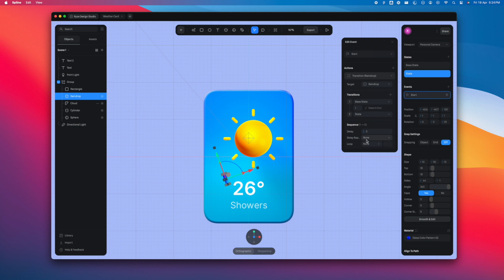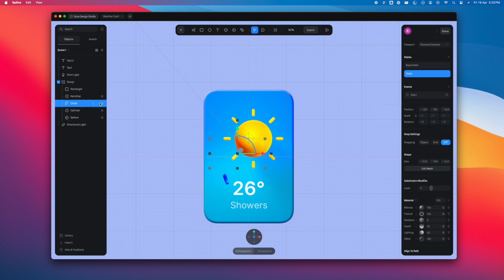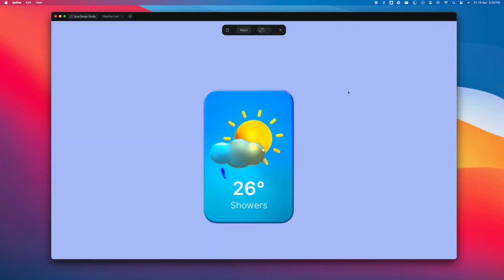And I'm going to add the loop in here. And loop is going to be infinite again. That's it. Let's just have a look at it. But let's first make the cloud visible by unhiding the layer. And go to the play button here.